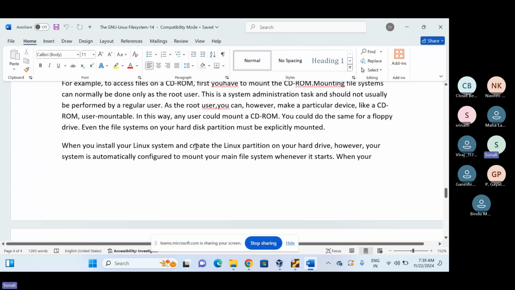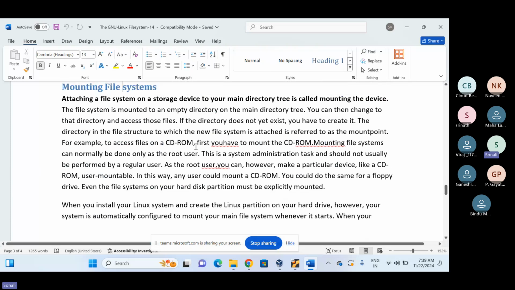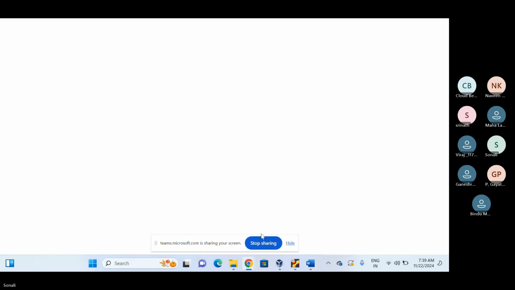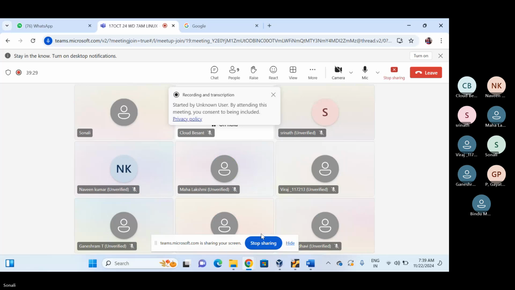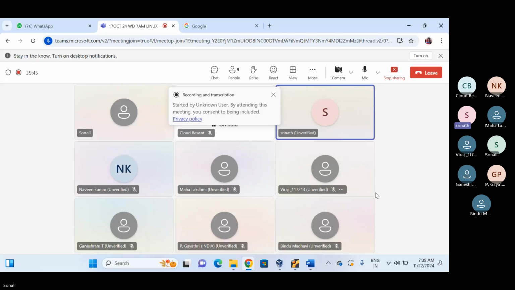Now this is about mounting a file system. Can anybody tell me what is the meaning of mounting a file system? Yes, anybody, what is mount? Viraj, Ganeshram, Srinath, anybody? I don't have any idea about this. I still have to learn this. Okay. Viraj, Gayatri, nobody? No idea, ma'am.